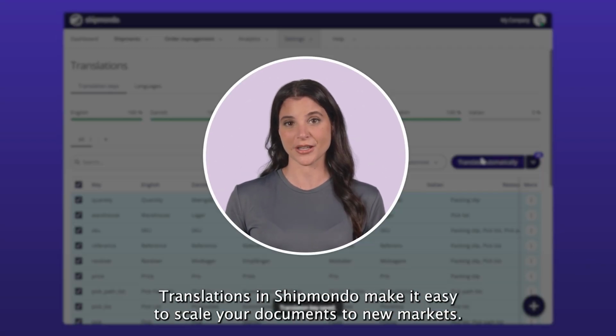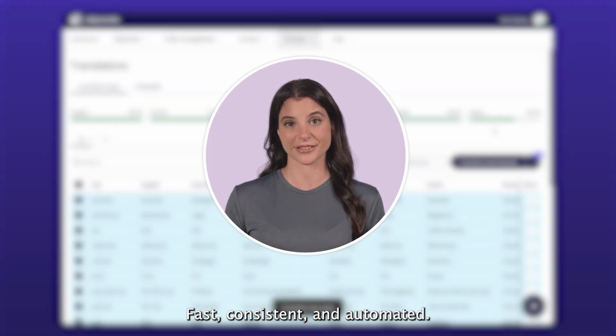Translations in Shipmondo make it easy to scale your documents to new markets. Fast, consistent, and automated.